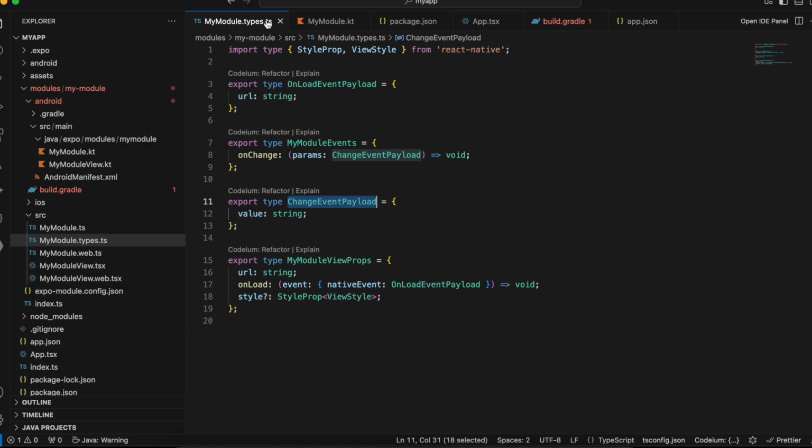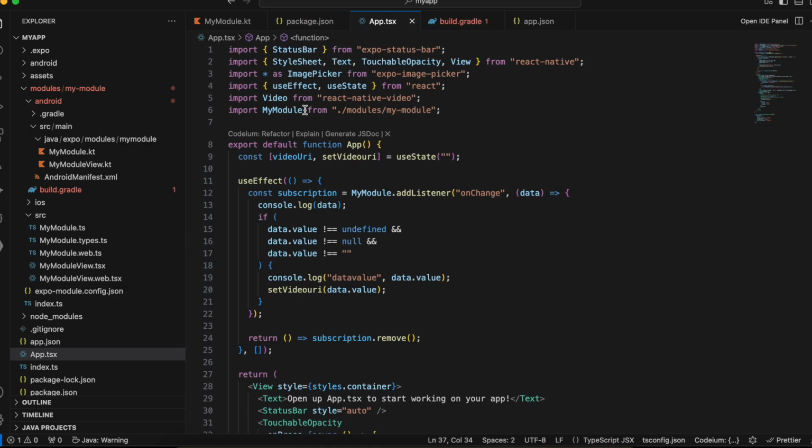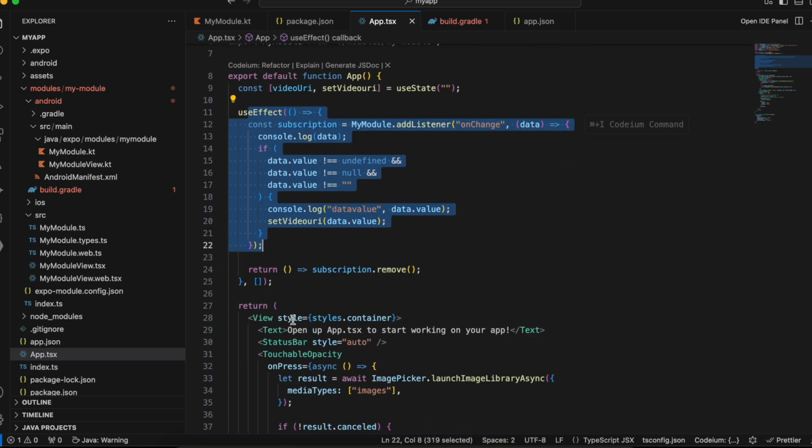Once you add this, you will have to go to app.tsx, and here you can see I have added all these imports. I have added image picker, useState, useEffect, I have added our video as well as also imported our module. Now first, I have created a state for video URI. This we will get from the native Android side. Ignore this useEffect for now.